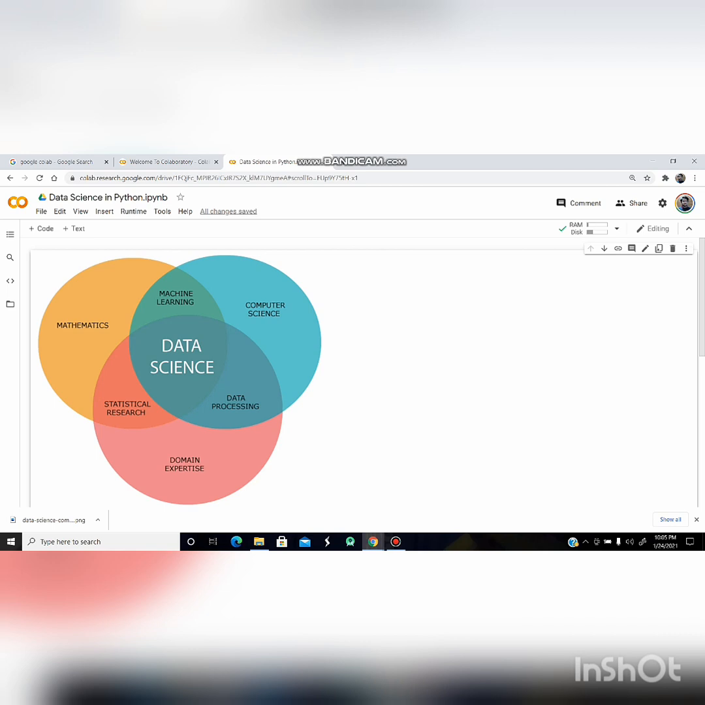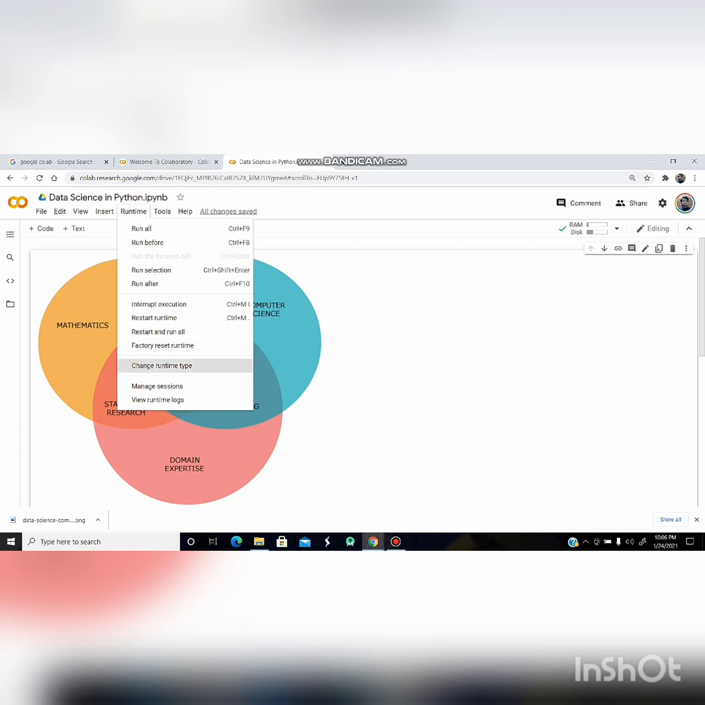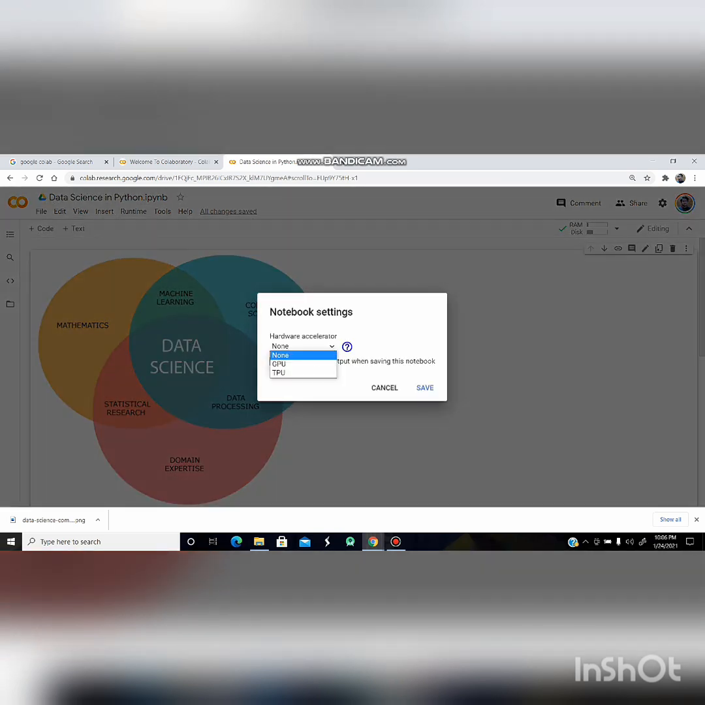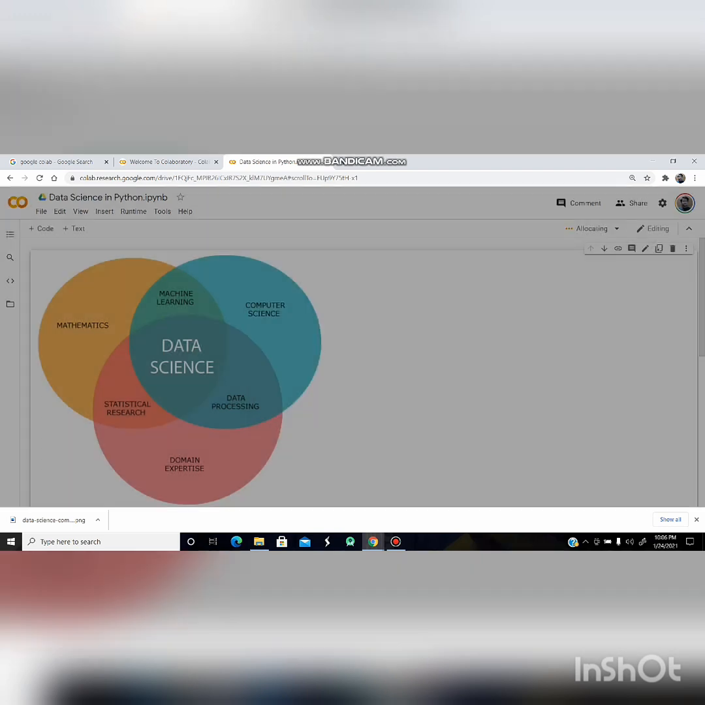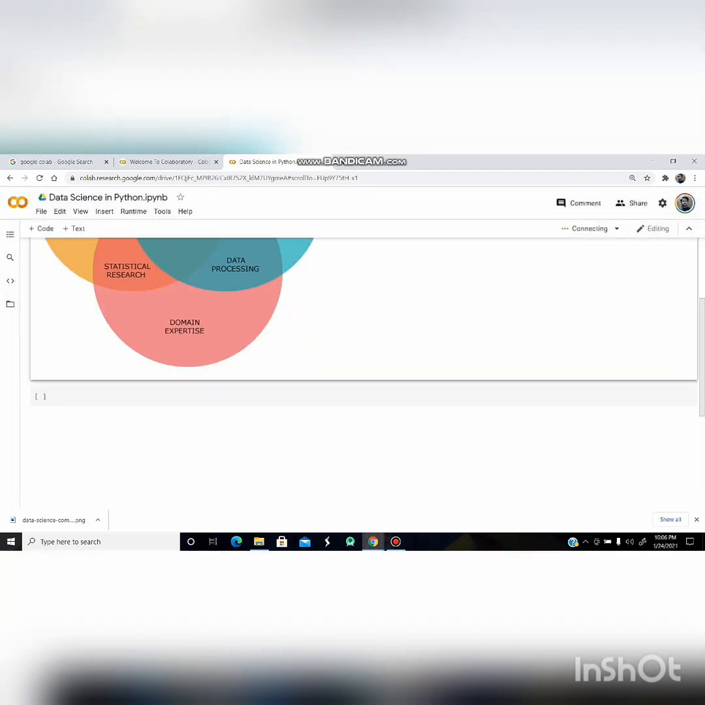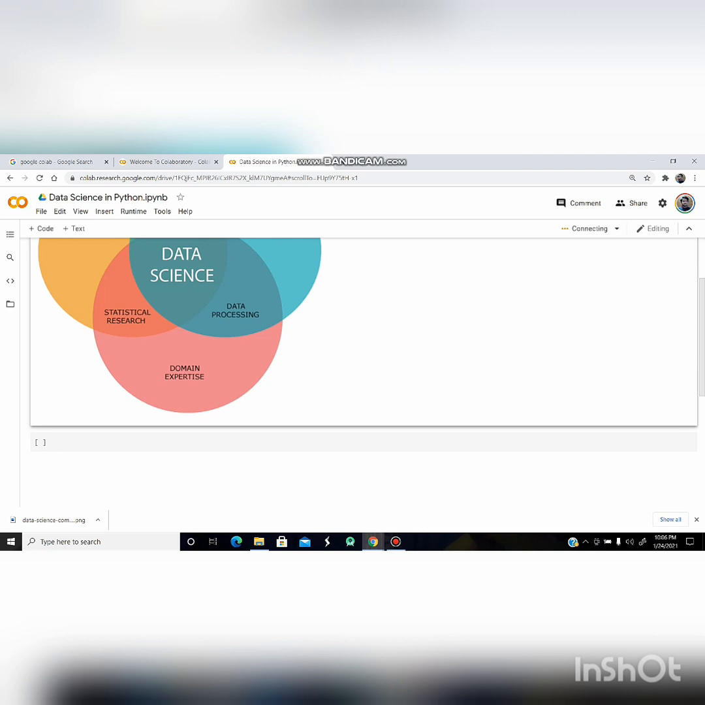I will be using mostly Python 3, so you can see in the runtime. You can use a GPU, that is, a graphical processing unit. This is actually using Python version 3. I will be showing you this in my next tutorial.